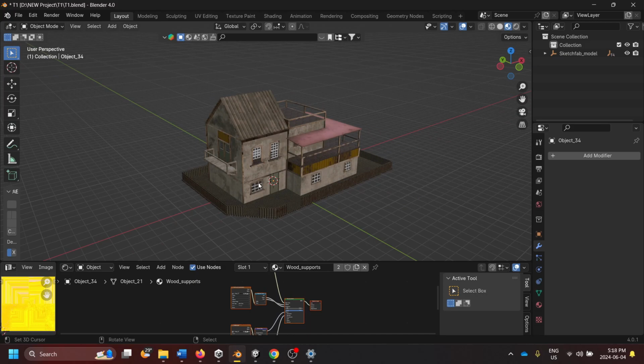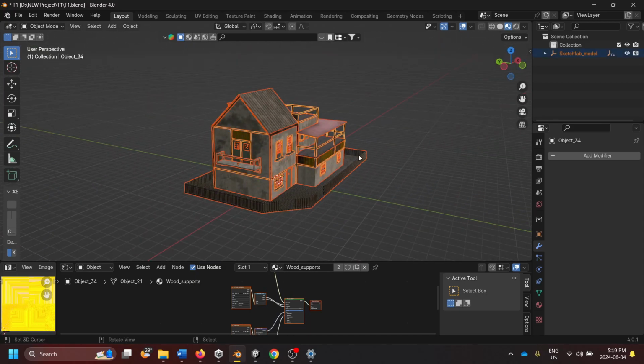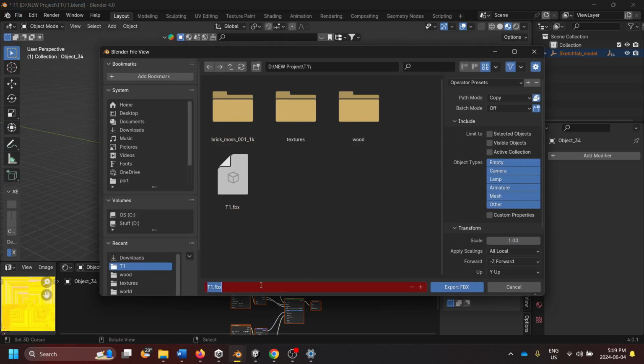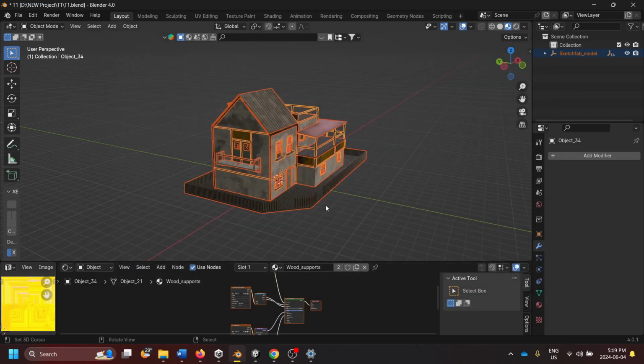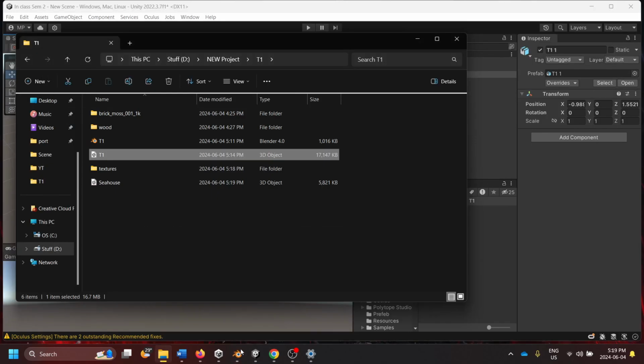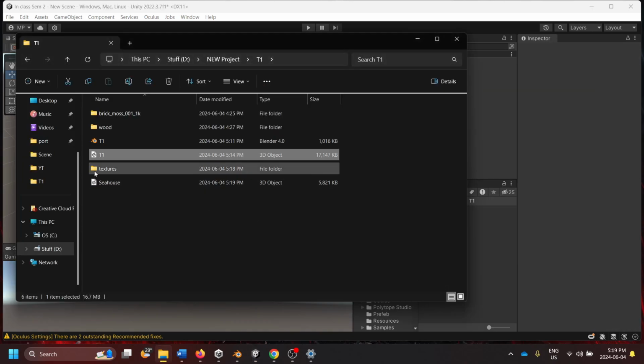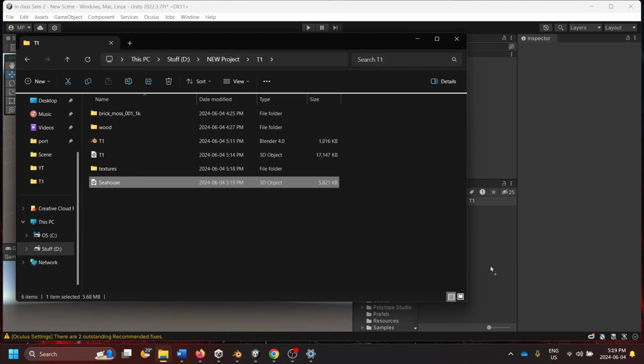Alright, so once everything is done, select everything, file, export, FBX. We'll name it obviously C house. Same thing as we did before. Copy, and the check mark. Okay. Export. Alright, it is already exported. We'll try to put our C house over here.